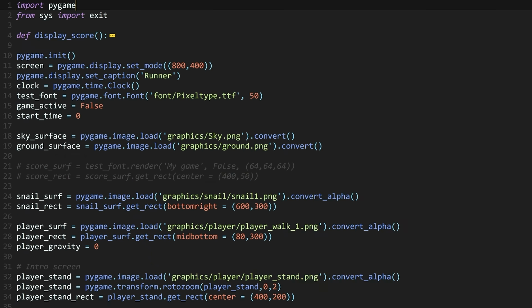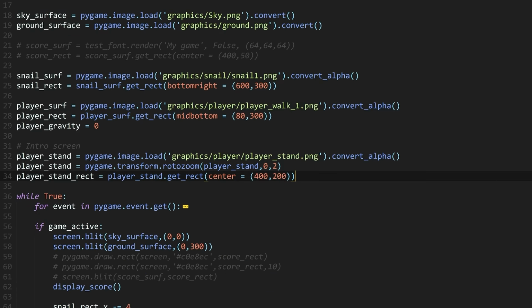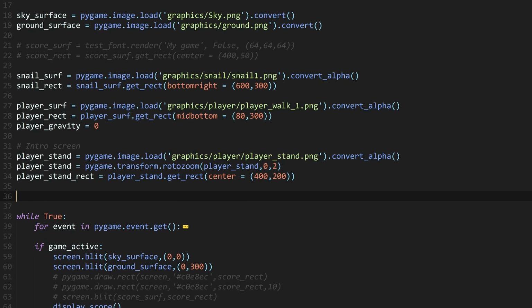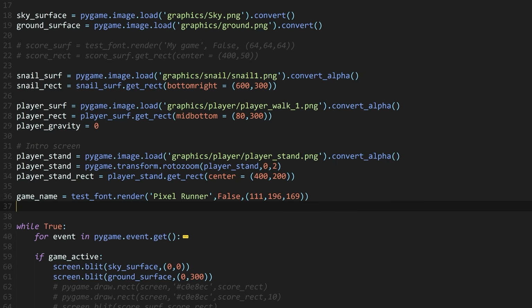So here we are back in the code, and I am going to go to our intro screen. And in here, I just want to create a new variable called game name. And for this one, we need our test font.render again. And now we have to specify the name of our game. And I just called this one Pixel Runner. But, well, give it whatever name you want. Then for anti-aliasing, I want false. And for the color, I go with 111, 196, and 169. So with that, we would have the surface of our text.